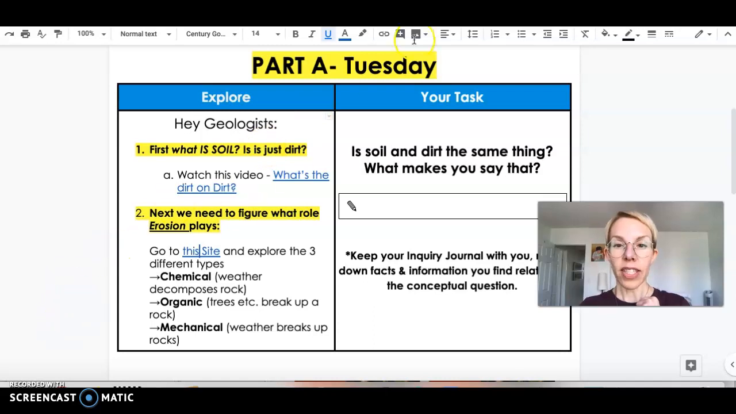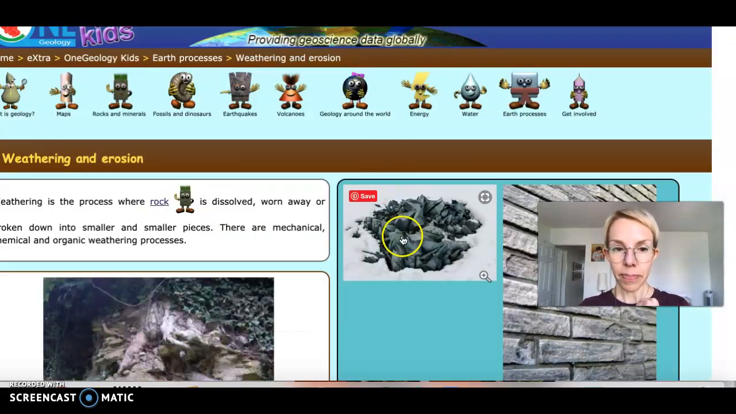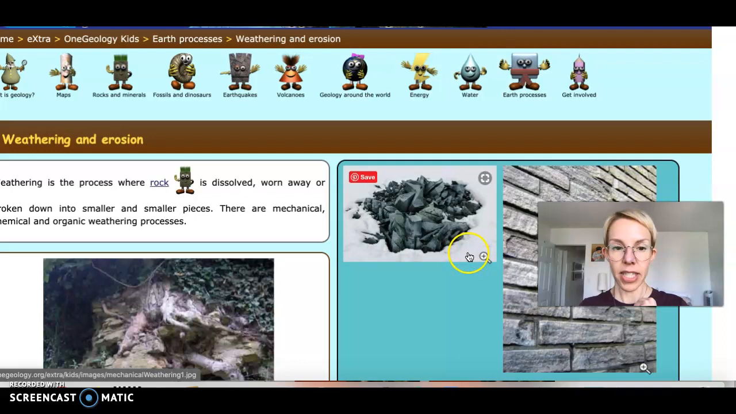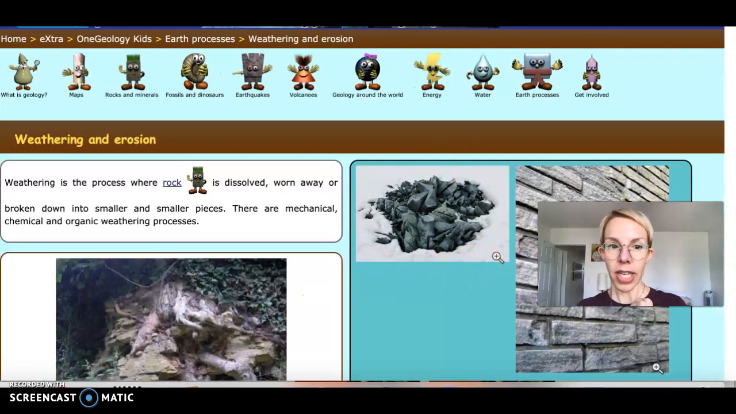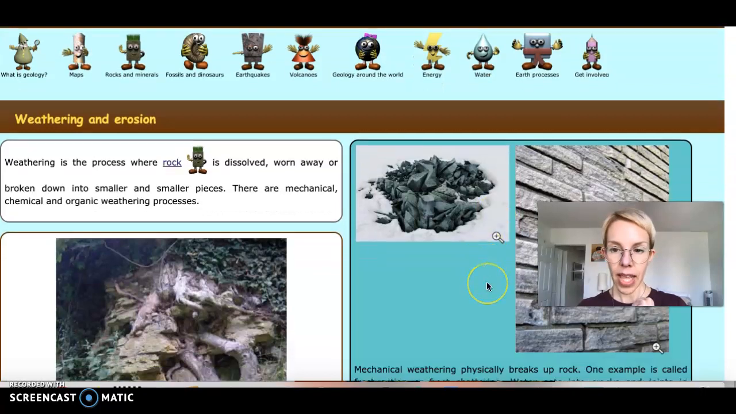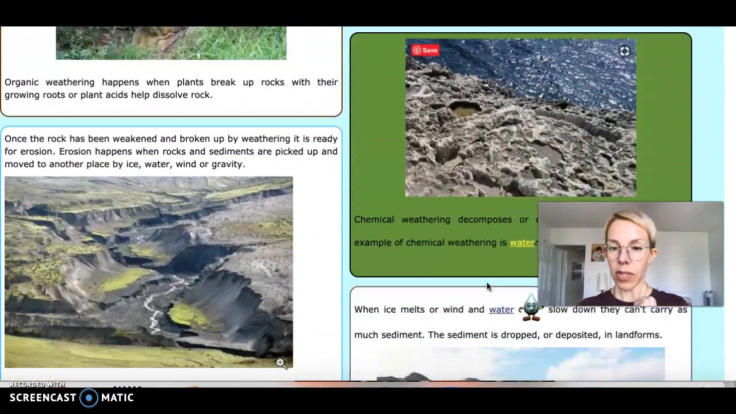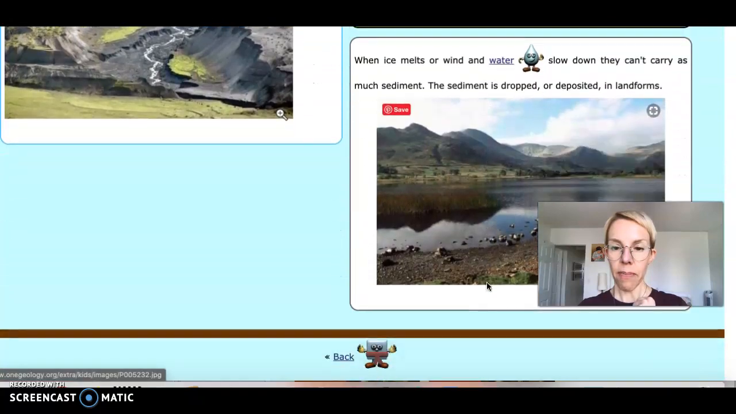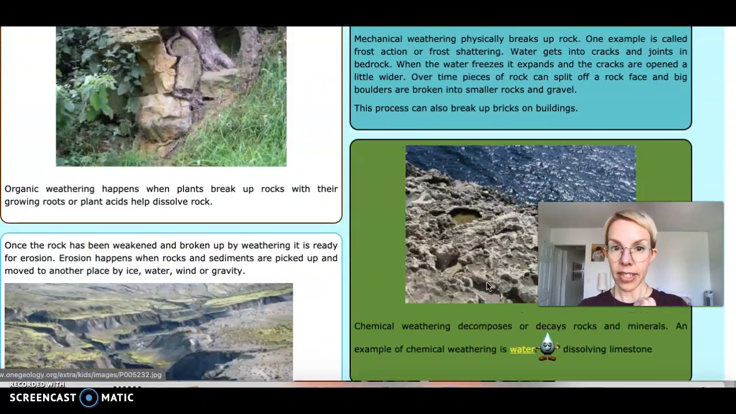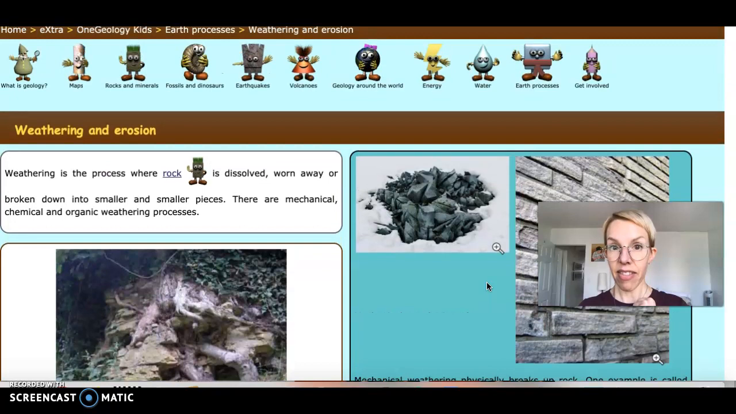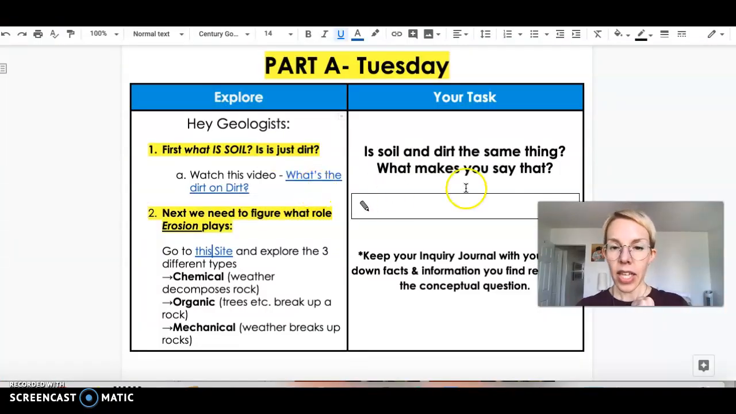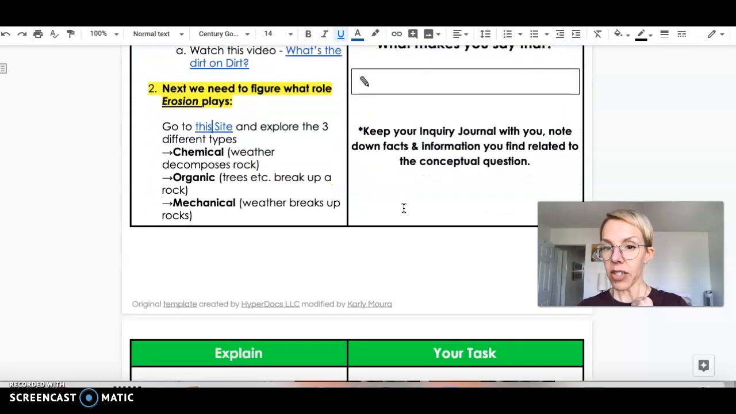So the site will look like this. And it gives specific examples. And you'll have an opportunity to explore them. And I won't spend too much time here, but you can spend time and explore and find out more. So when you're done, you can answer the question, is soil and dirt the same thing? What makes you say that?